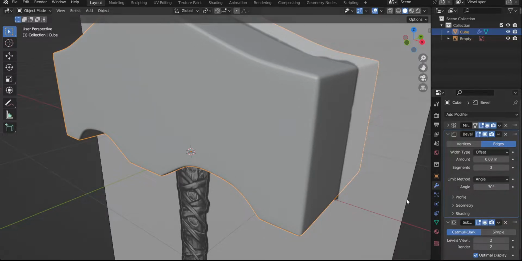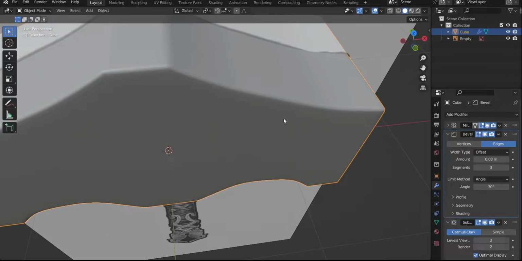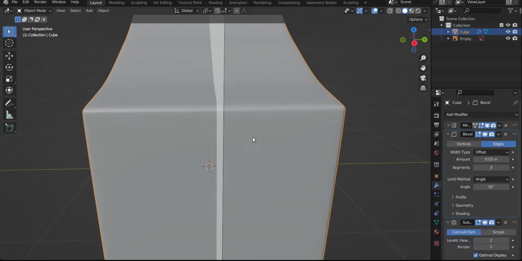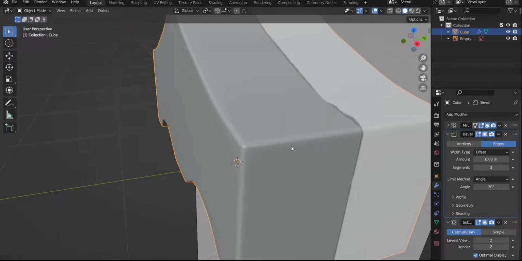And here we have the angle. What does angle affect? What does it mean? By default it's 30 degrees, which means that if the program finds an angle like here which is more than 30 degrees, it would enable the bevel on it.